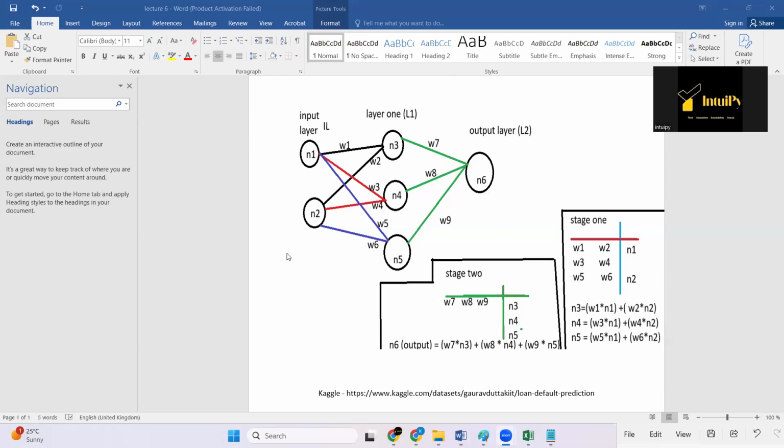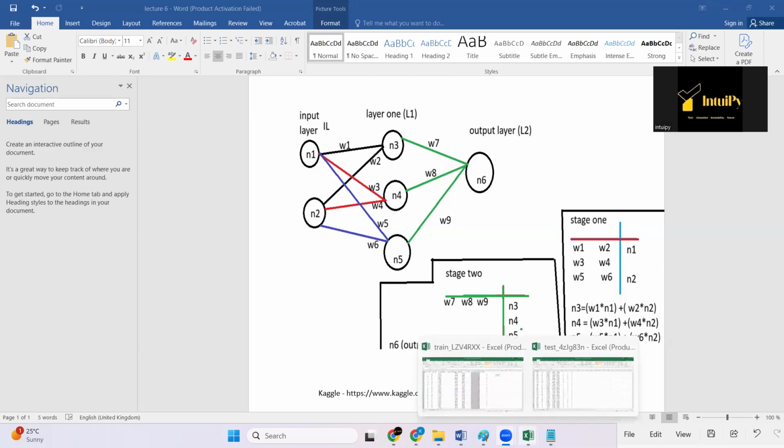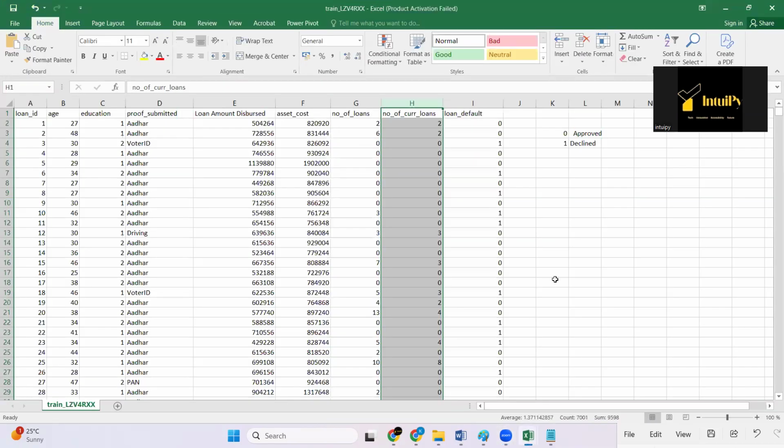Imagine you have a task before you, a task that says you should develop a neural network model that would predict if a client's loan request will be approved or declined.